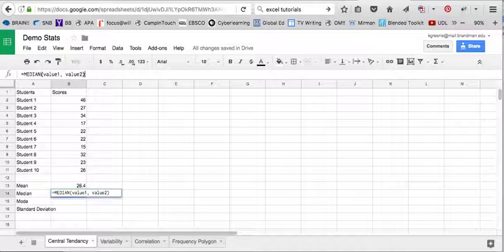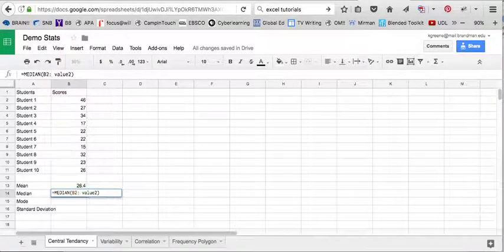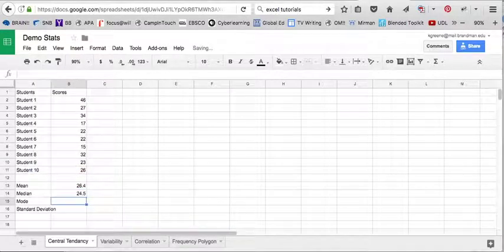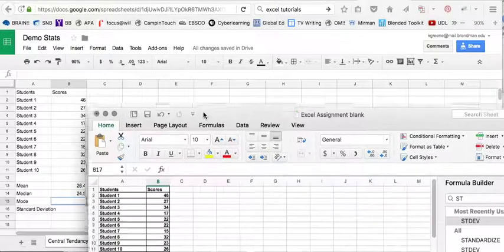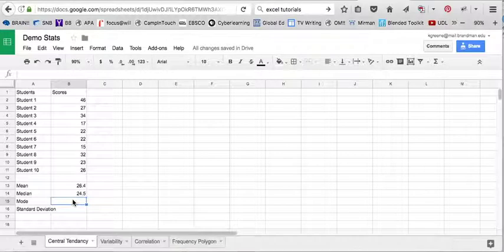Equals, paste in. And then what are my two values? B2. Now I could do every number, every number, every number, but instead of a comma, if I put in a colon and then put in B12 here, or B11, yeah, my number ends at B11. There we go. 24.5. What about mode? Well, I bet you it's going to do the same thing.